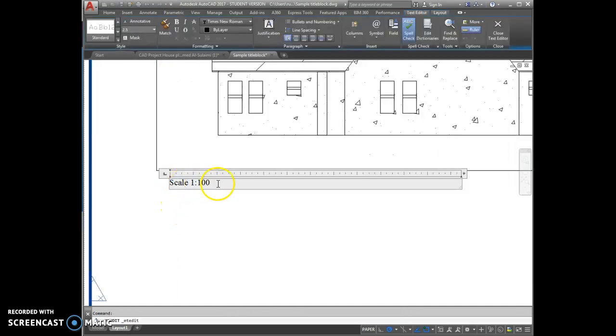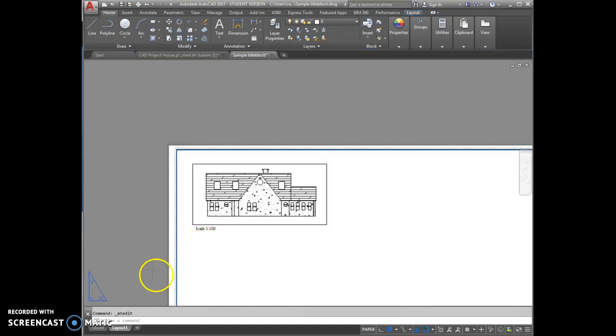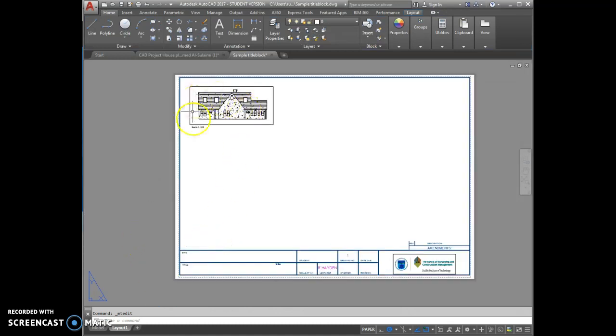If I wanted to make it bigger, I need to highlight it and I need to change the size here, so make it 5. Click in here, sorry, highlight it, click on 5, and this is a little tricky, enter. And that then is scale 1 is to 100. Now that's one of my elevations. Now I want to put in my next elevation. I type in viewports again.